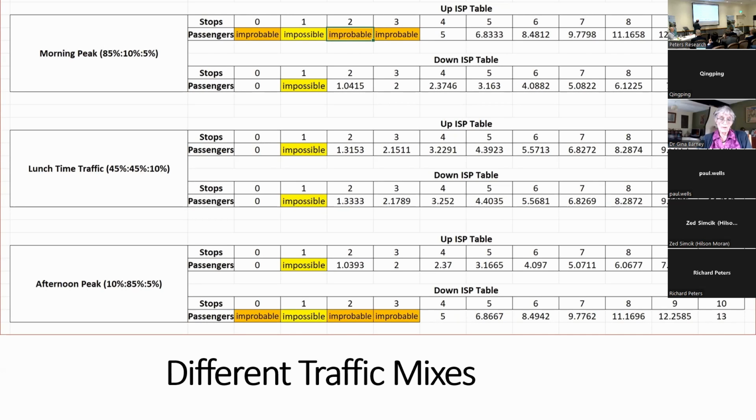And then from the number of stops, you can find the number of passengers. So if you had 4 stops in the up direction, you infer that there were 5 passengers behind it. If you had 9, there were 12.2 and so on. And you have 1 table for the down direction, 1 for the up. If you have a different type of traffic, this is where this method excels now.